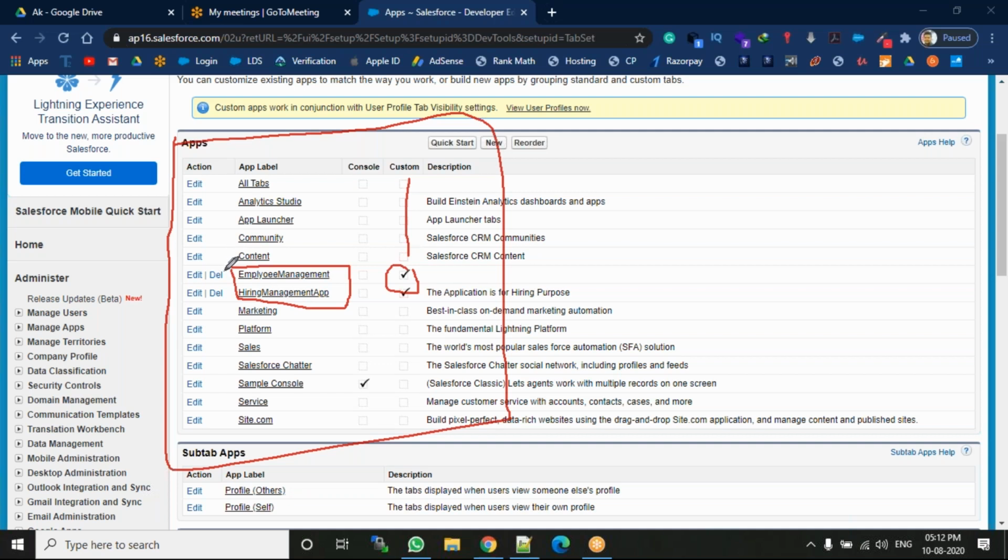Only custom objects we can delete. What about the standard objects? We can customize them, but we cannot delete those standard objects. There is no right to delete. First of all, there is no option to delete these applications.